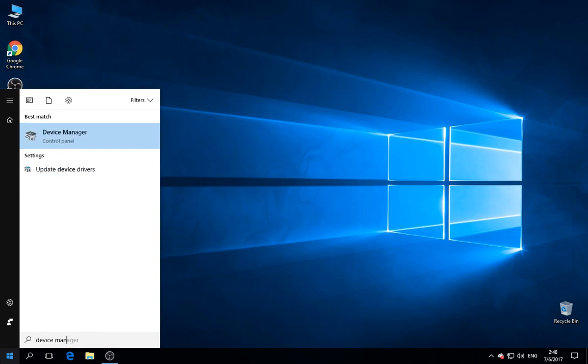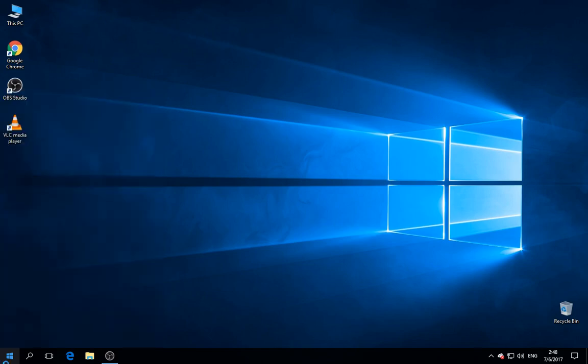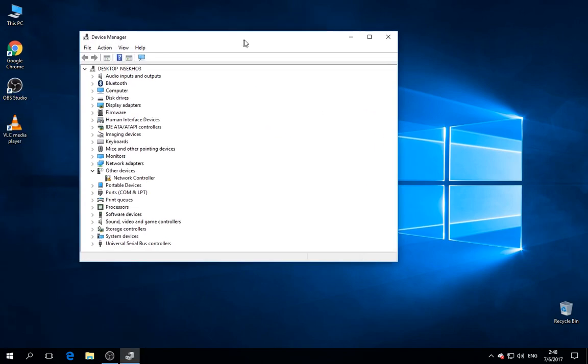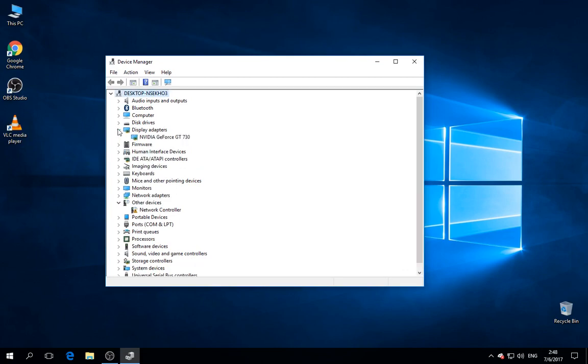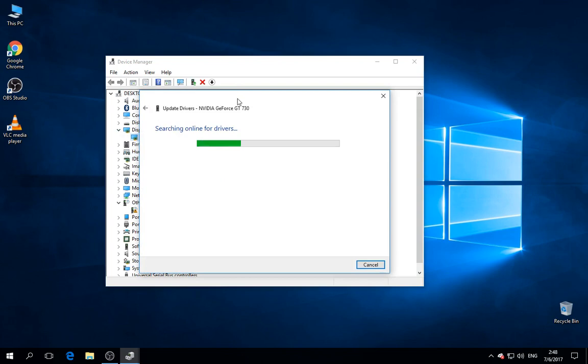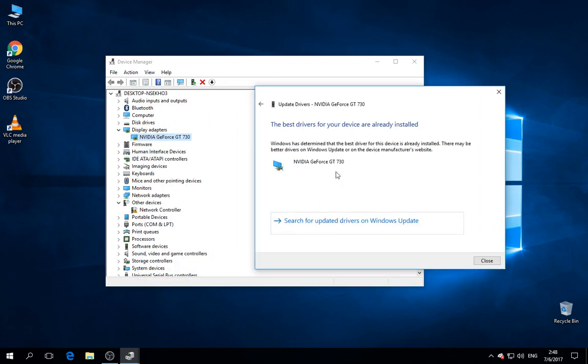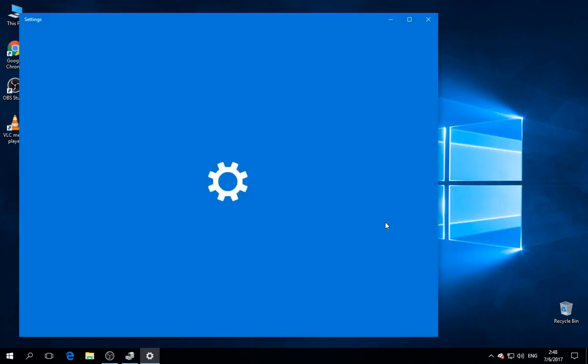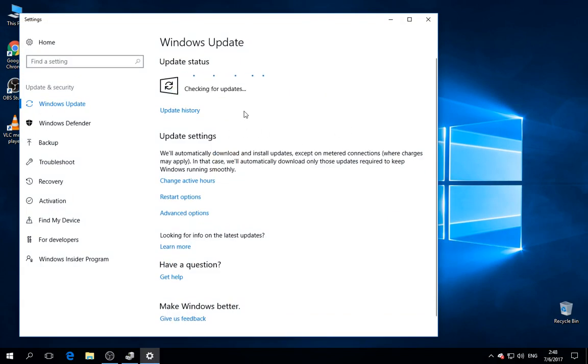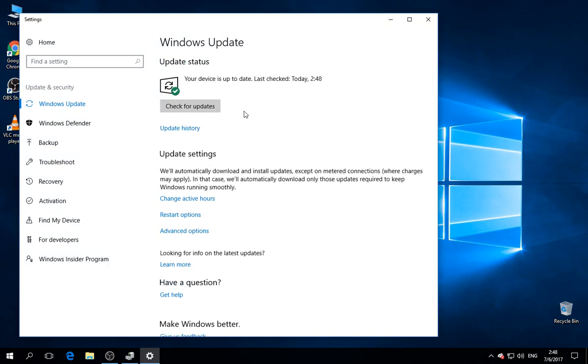Actually, you have to find the Device Manager. You can search for it in the start menu, and you can update some of the drivers by right-clicking them and choosing update driver. For example, I'm now updating display adapters. Search for the updater from Windows Update. I also installed all the updates, because some of the updates actually have fixes.